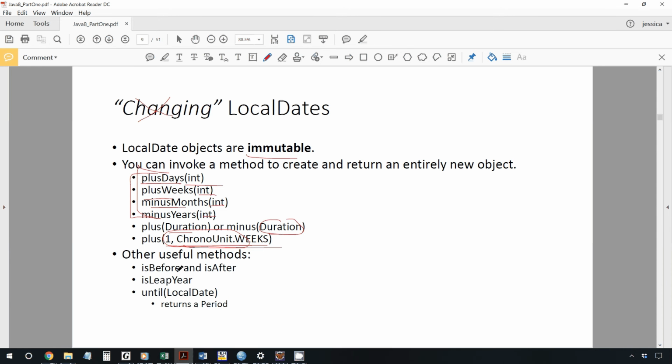There's also some other helpful methods like is before and is after, where you can compare two local dates. Is it a leap year, or until some other local date? So you can say, how long until a particular date, and that'll return to you a period object. We're going to talk about those as well.